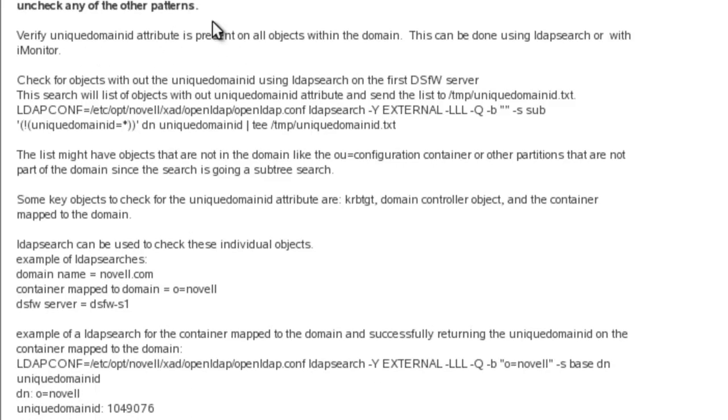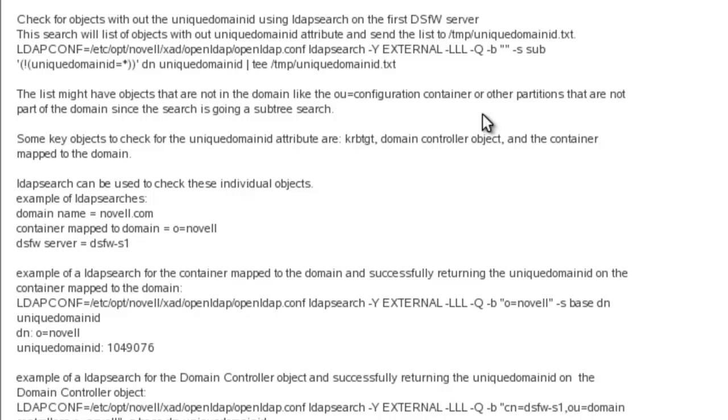Sorry, one last thing before we install: we want to verify the unique domain ID attribute is present on all the objects in the domain. You can use iMonitor, you can use iManager, or you can use LDAP search. It gives you some examples here on using LDAP search.